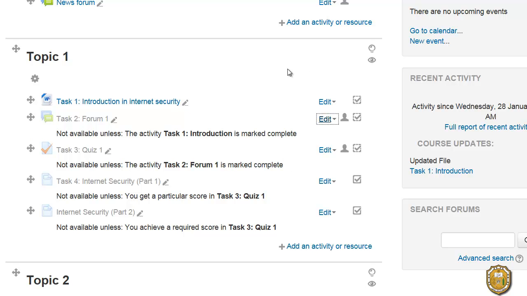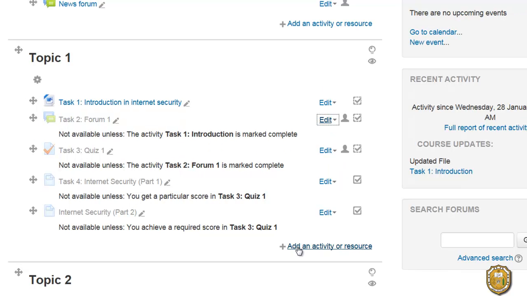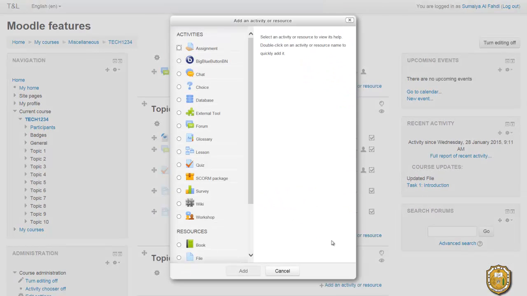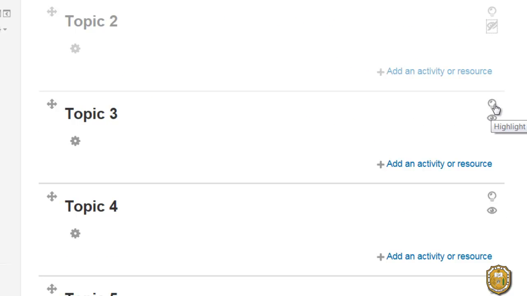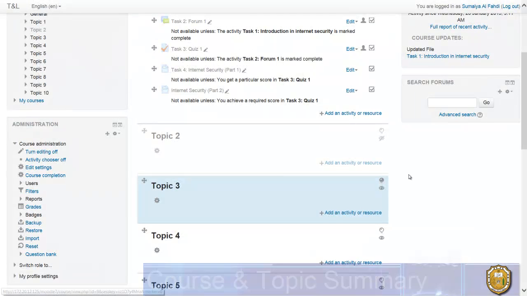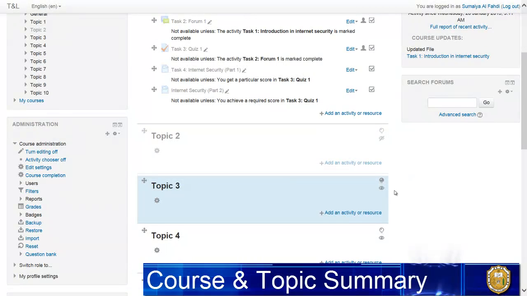To add activity or resource, click this icon. You can also show or hide a topic using the eye icon. The light bulb icon is to highlight a topic. Each section enables you to write a summary.